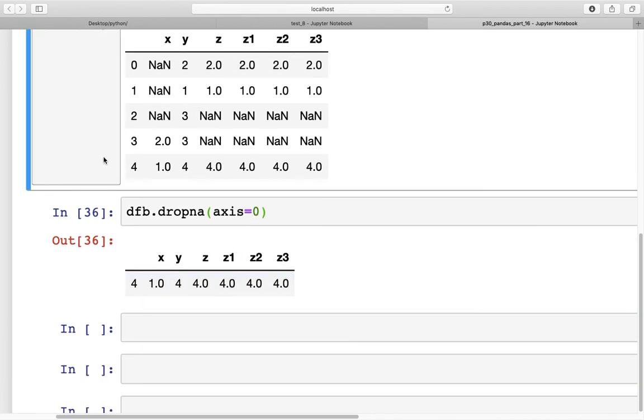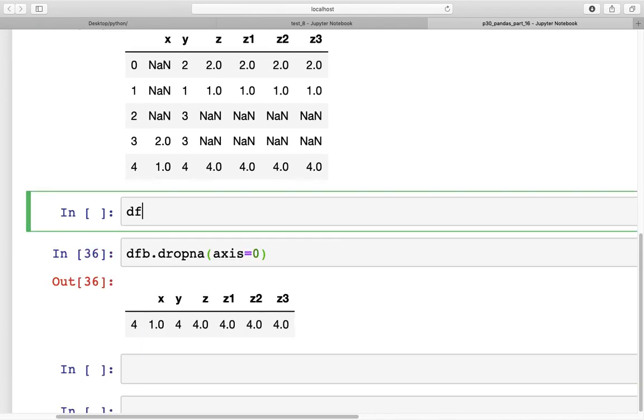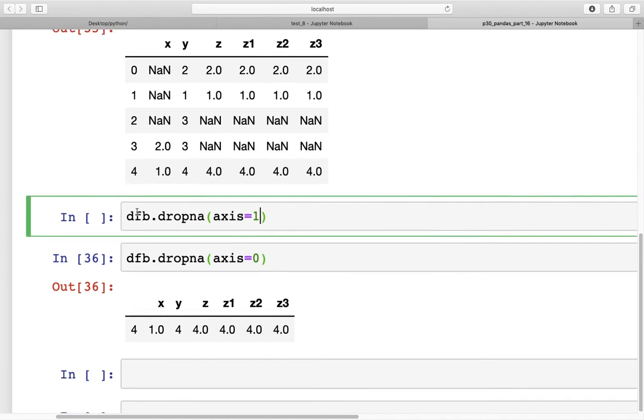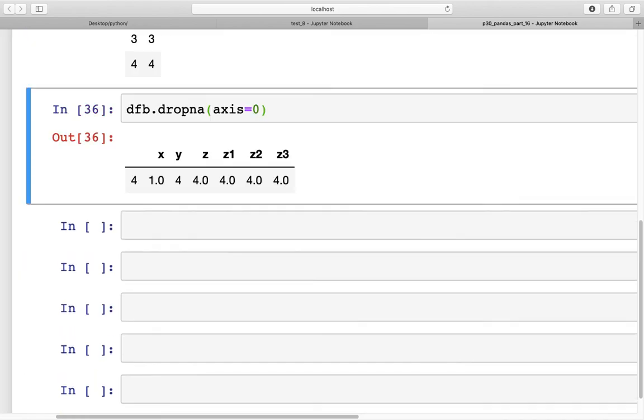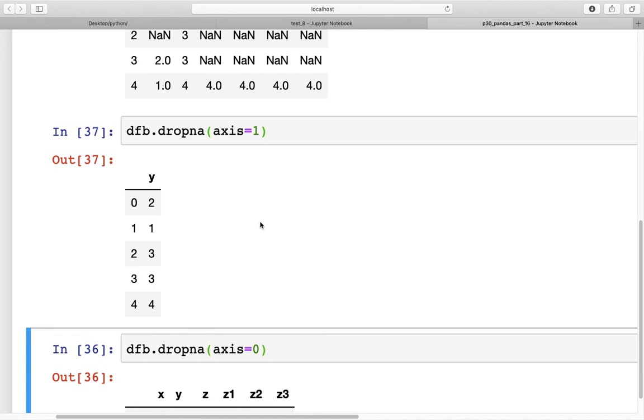Similarly, if we use the command dfb.dropna, and here instead of axis 0, we specify axis 1, then we should see that all columns are dropped from the data frame dfb except column y. And that's exactly what we see.